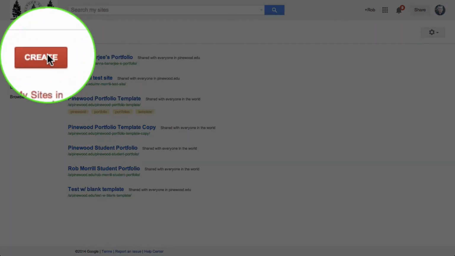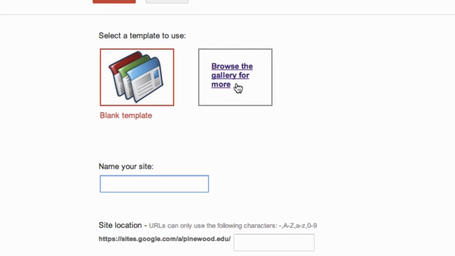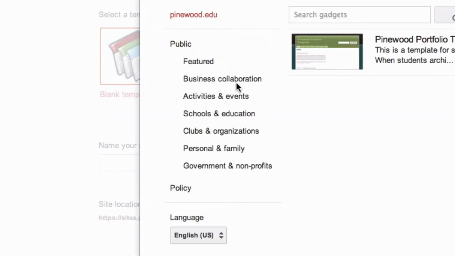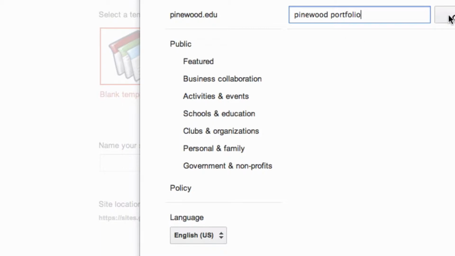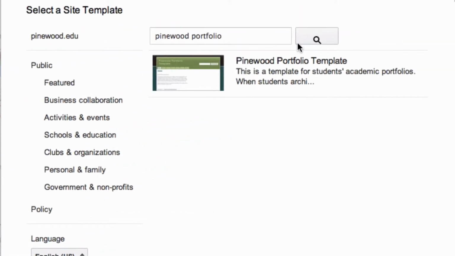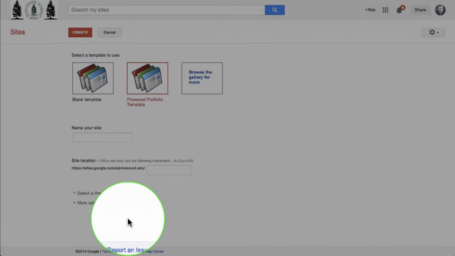If not, go to Create and click on Browse the Gallery for More. Here, you'll be able to search for sites, and go ahead and do a search for Pinewood Portfolio. And that'll call up the Pinewood Portfolio template. Click on that and then click Select.